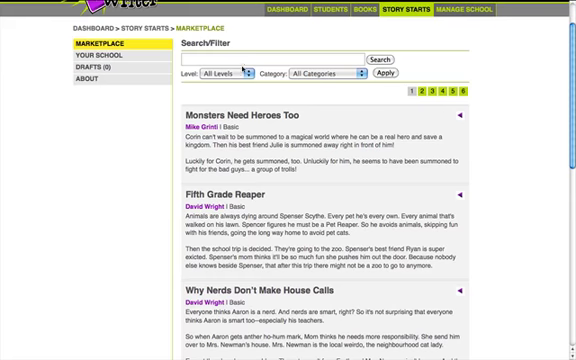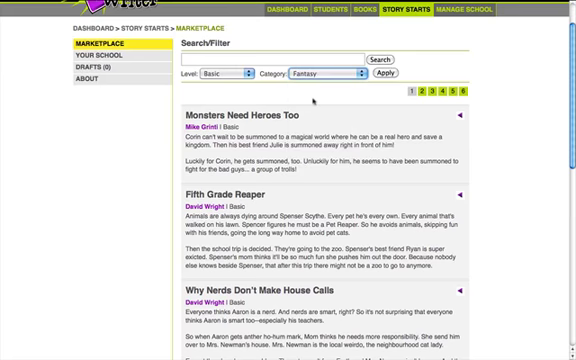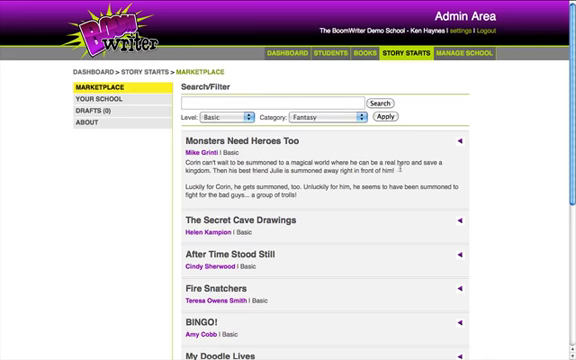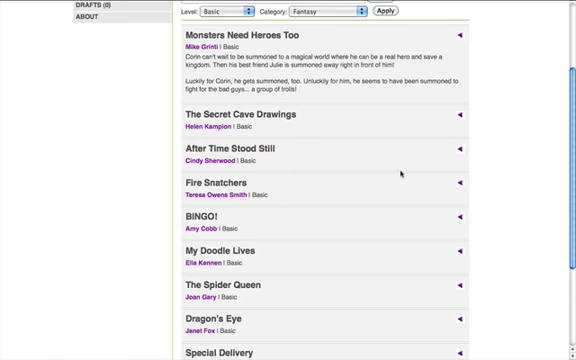You can do a search by a name of a story start. You can select by level or by genre. If you work with younger kids, let's say 4th and 5th grade, and you want to go with a basic level fantasy. 4th and 5th grade kids love writing fantasy, as do older kids, of course. Here's a selection of fantasies that would be more geared for kids at the 4th, 5th, 6th grade level, let's say.